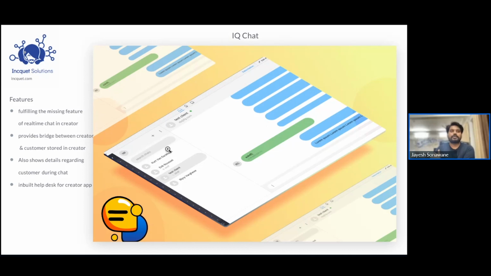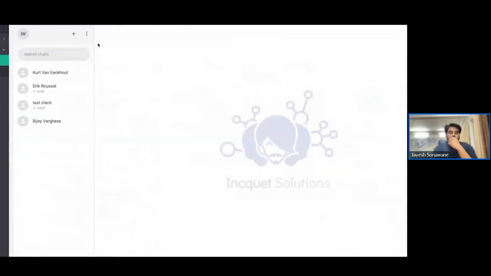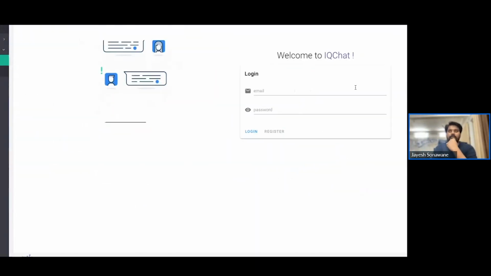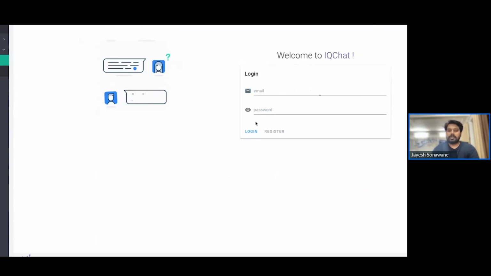So I'll show you the actual demo in a second, but these are the kinds of features which this particular widget covers. So this is what IQ chat looks like.